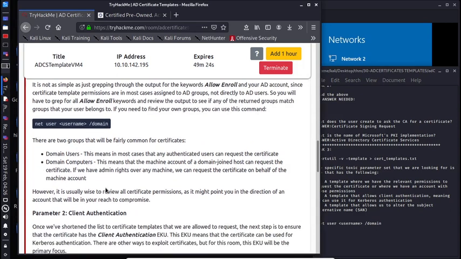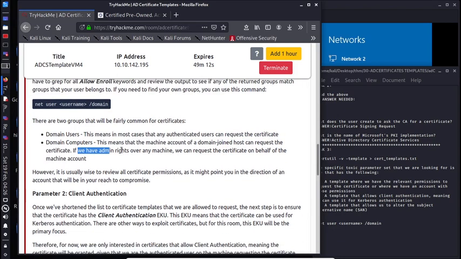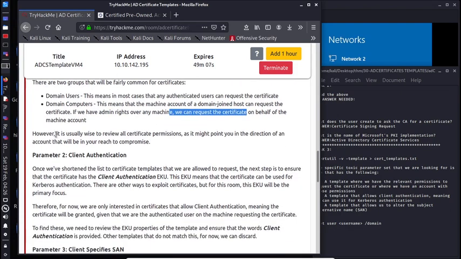There are two groups that will be fairly common for certificates. Domain Users: this means in most cases that any authenticated user can request the certificate. Domain Computers: this means that the machine account of a domain-joined host can request the certificate. If we have admin rights over any machine, we can request the certificates on behalf of the machine account. However, it is usually wise to review all certificate permissions, as it might point you in the direction of an account that will be in your reach to compromise.